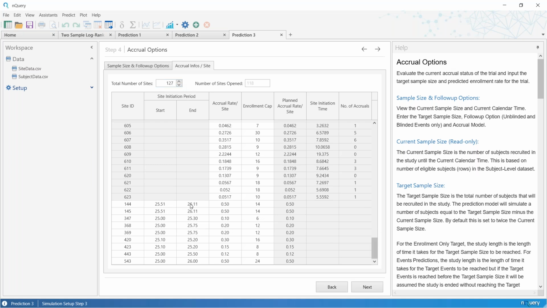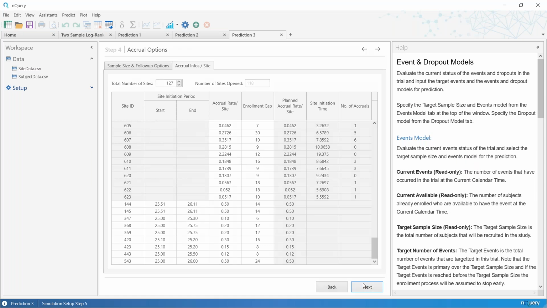And you can see we can change the period of time during which any given site can open, as well as the accrual rate and the enrollment cap for the open sites. So we're not constrained to assuming that what's happened before is going to happen in the future. We can change any site's individual rate and enrollment cap at this stage later on if we want.